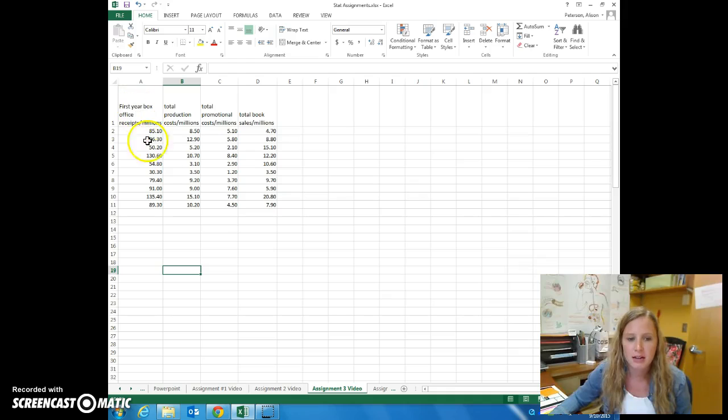So you can see here that I've grabbed a whole bunch of data. First year of box office receipts, total production costs, total promotional costs, total book sale costs, and these are all for different movies. We just don't know which movies per se. So I'm going to just teach you a few things.